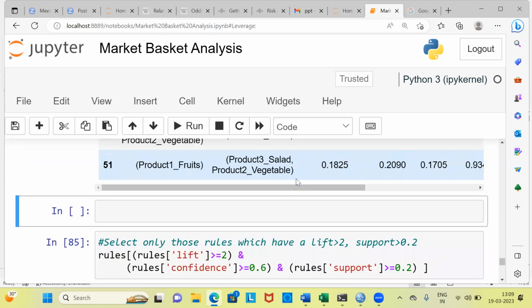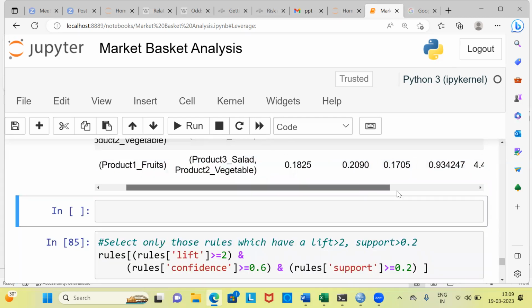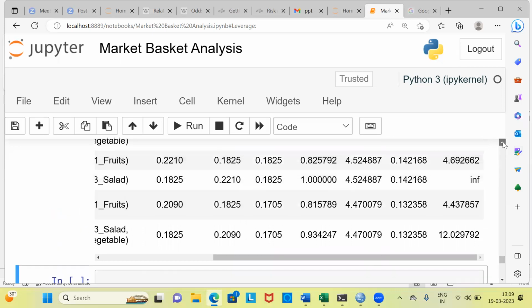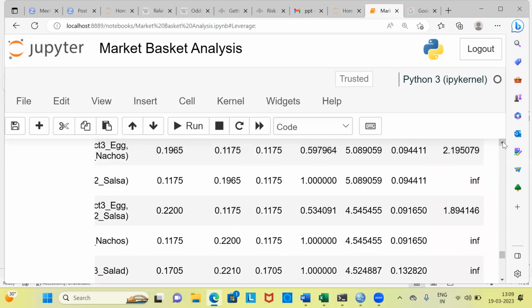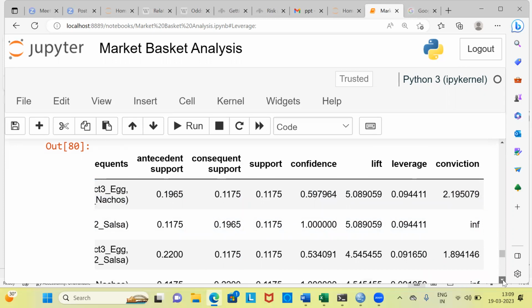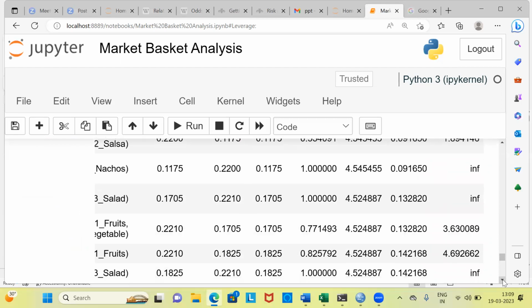Now, I have introduced you to three of the important metrics, namely support, confidence, and lift. Let me now look at the other two metrics. You can also look at leverage and conviction. We have already studied what exactly leverage and conviction are, so I'm going to skip the interpretation of leverage and conviction.